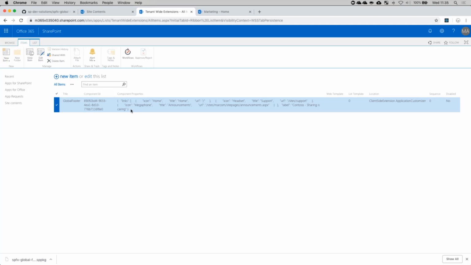Then you see a JSON serialized string of properties that will be passed into the extension. And here is exactly where the power of an extension comes in, because that allows you to set up the same extension in different ways for different sites, and also make it reusable across sites and tenants. So if you are an ISV, you can build your extension once, and different companies can use it in different ways tailored to their specific needs.